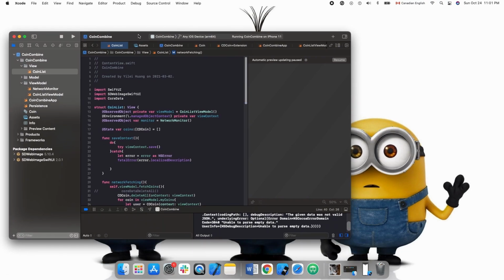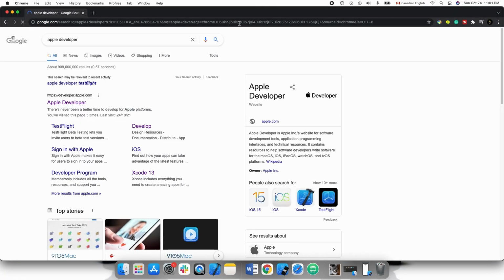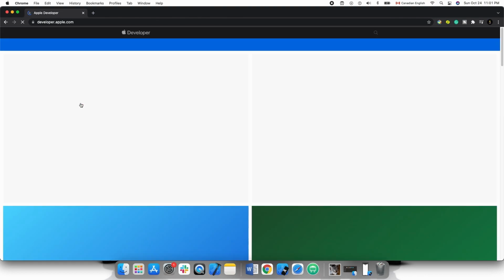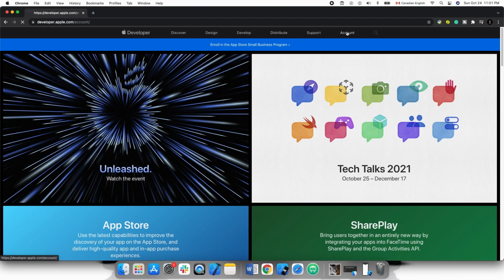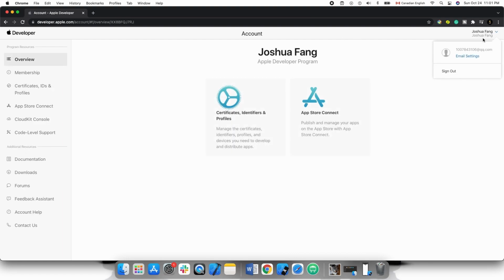Today I'm going to show you guys how to upload to TestFlight. First, we need to go to Apple Developer. And we just need to log in to our accounts. I've already logged in. If it's your first time here, you just log in to your account and then go to Certificates.